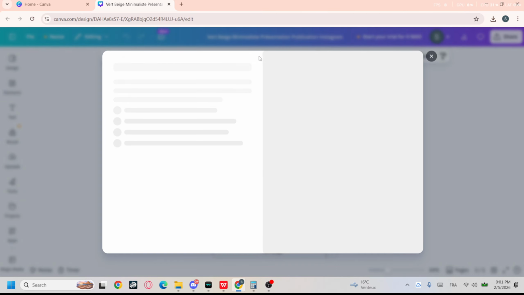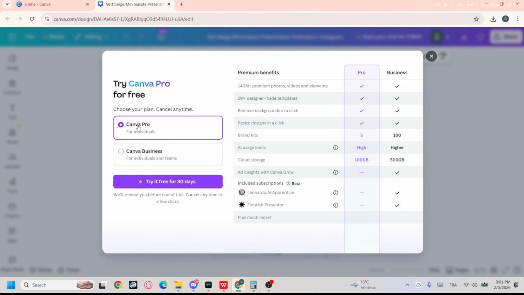To do that, just click that option, then choose Canva Pro here, and then go with that plan, or try it free for 30 days, as you can see this option.